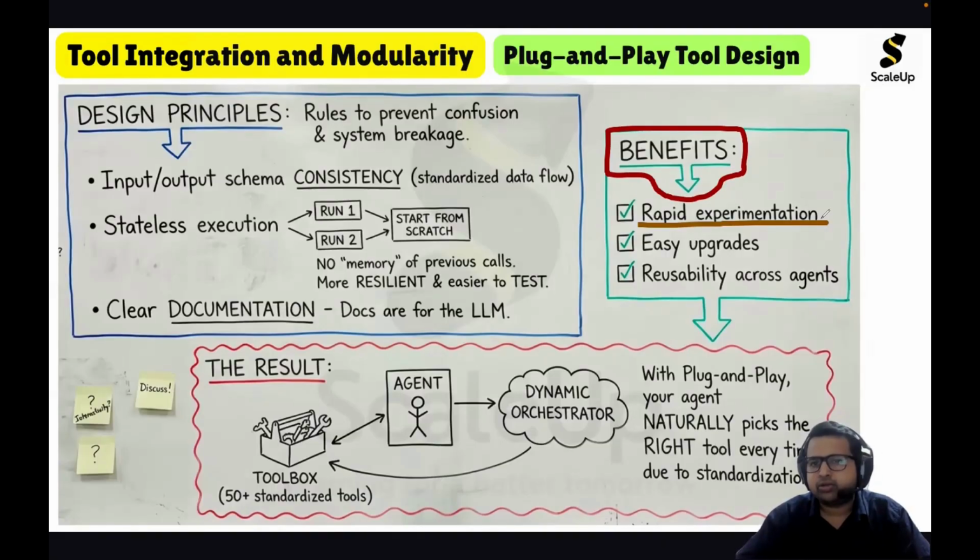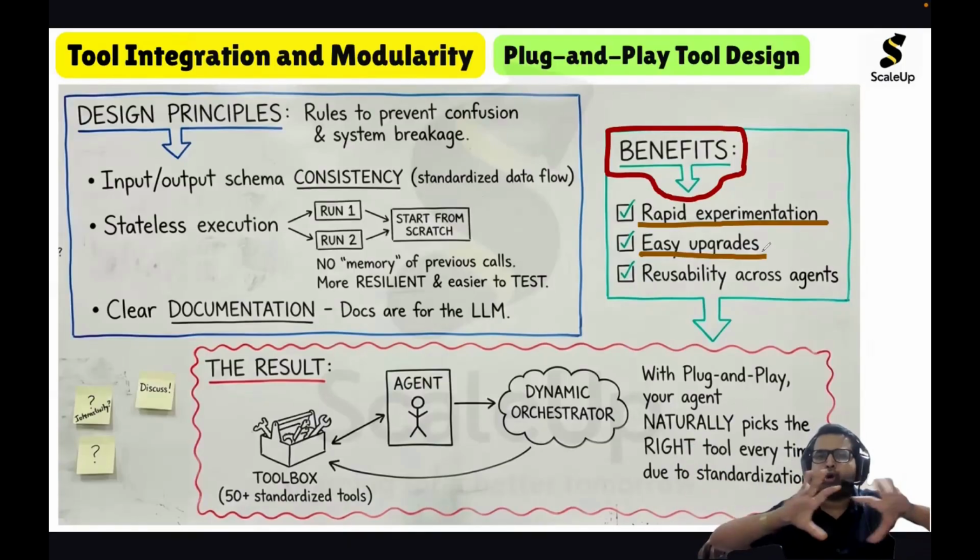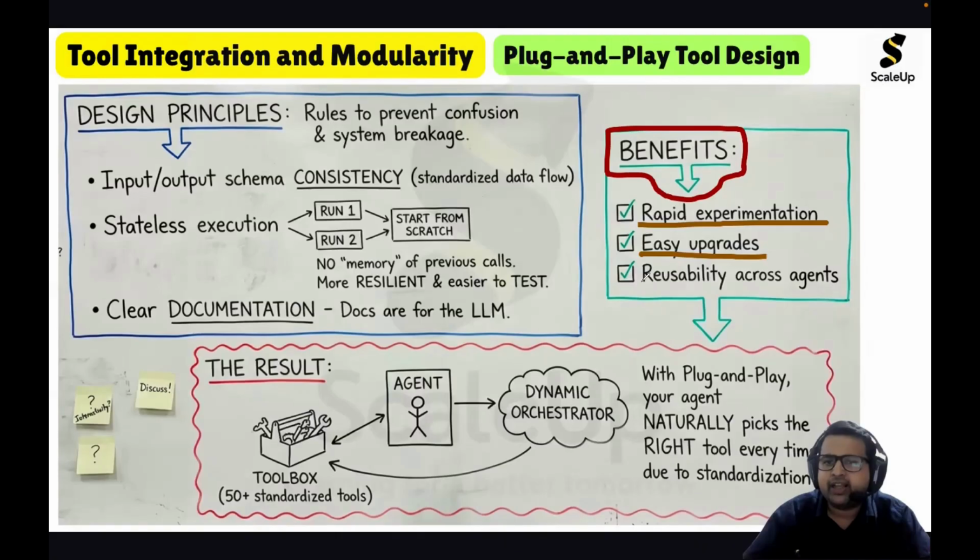So plug and play tools allow rapid experimentation and easy upgrades. Very easily we can upgrade a plug and play tool, because any changes you make in the tool have nothing to do with the agent system. The agent system is very much independent of the plug and play tool. And this isolation, this modularity, makes things very easy. So the benefits are easy upgrades and reusability across agents.